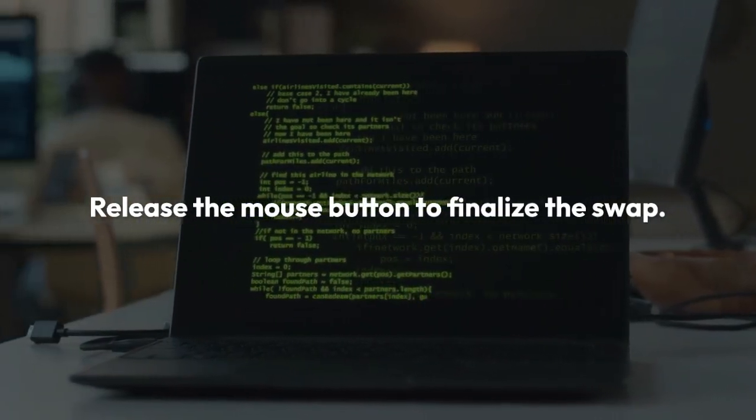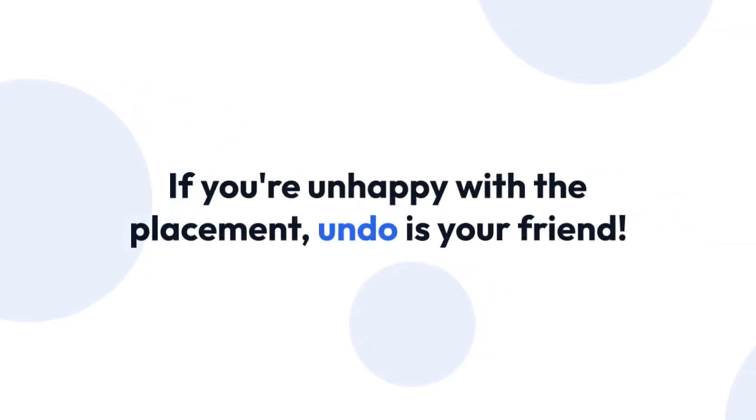You'll see a vertical line appear indicating where the column will be inserted. Use the mouse button to finalize the swap. Again, if you're unhappy with the placement, undo is your friend.